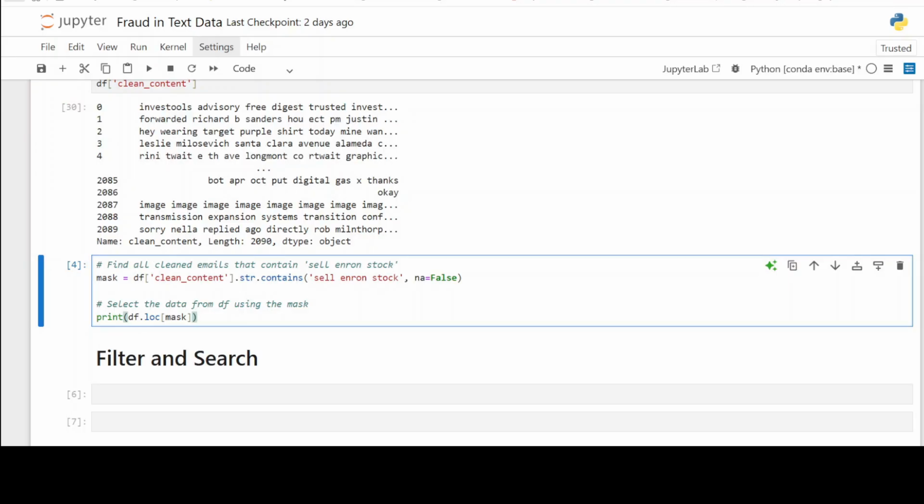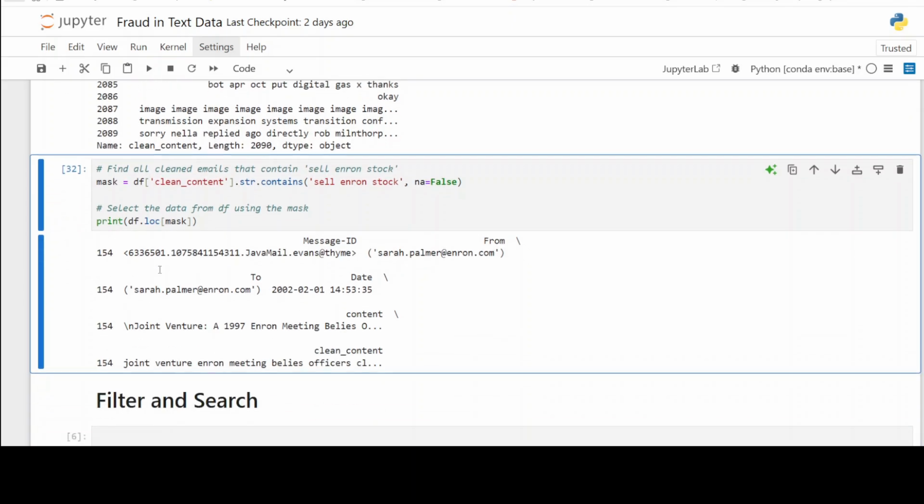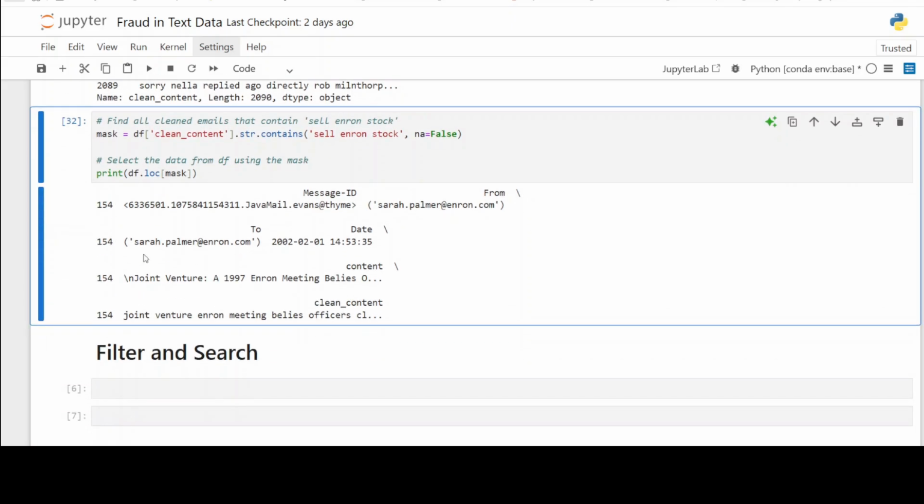What's happening right here is we're creating an object called mask, and we're going to pull the data from the clean_content column, and we're looking for strings that contain sell Enron stock. That's what we're looking for. And we're just going to ignore if NA is there or not. We're not worried about that. This is going to give us an idea of instances of fraud. So we run that, then we display the data. This is giving us an idea of different instances of fraud.